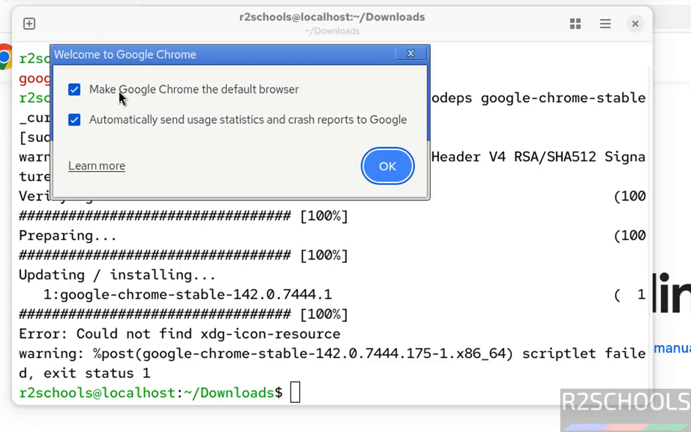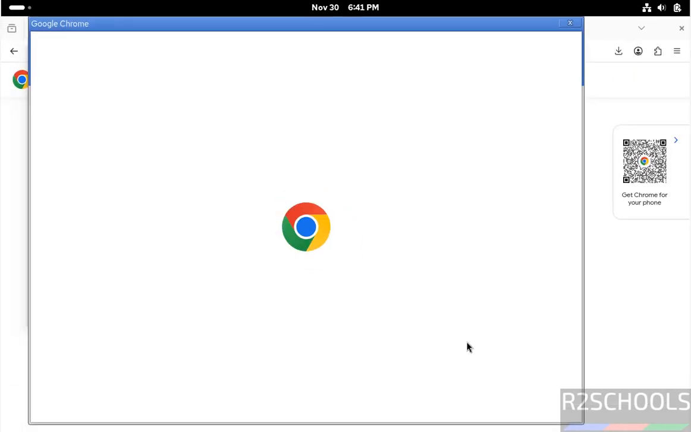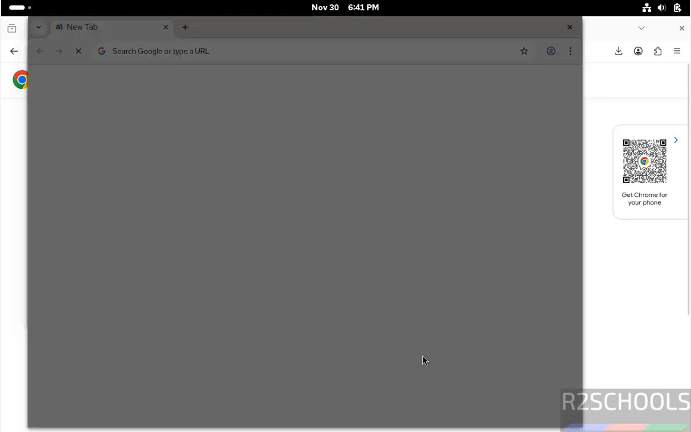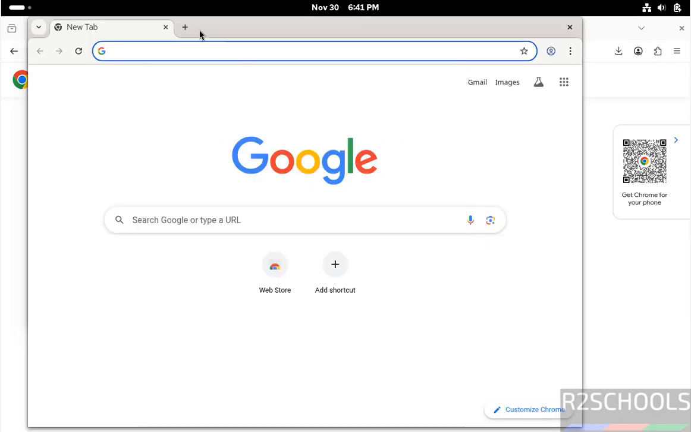See, if you want to make Google Chrome as the default web browser, you have to keep the checkbox, and if you want to automatically send user statistics and crash reports to Google, you have to select the checkbox. It is up to you. Then click on OK. I don't want to sign in. Select got it. See, you got the Google Chrome web browser.